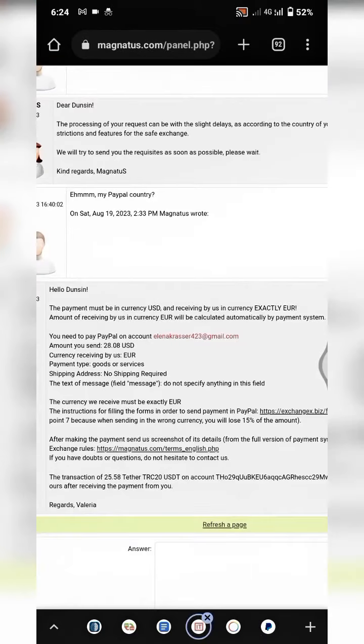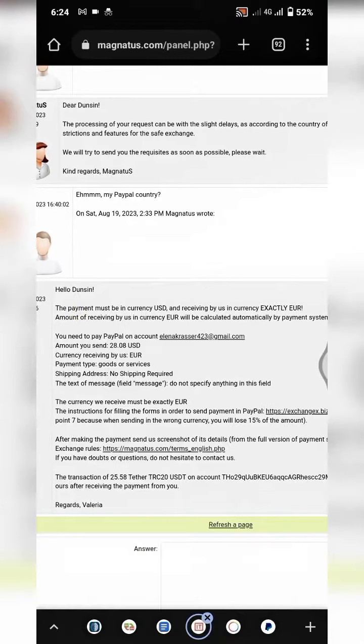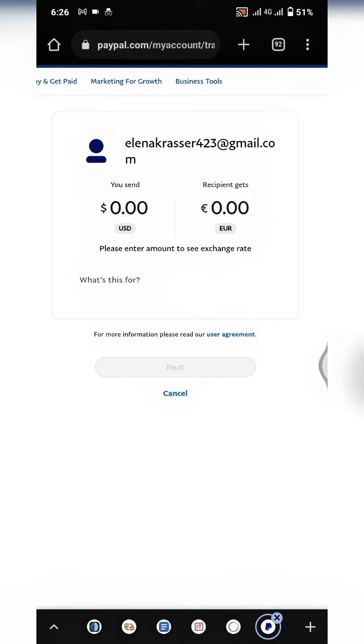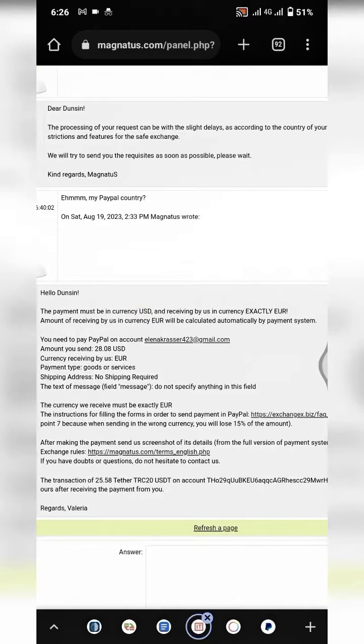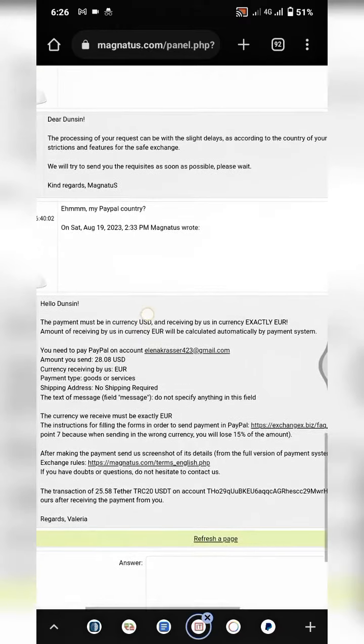You can see right here on the top right, it says the payment must be in currency USD and receiving by us in currency exactly EUR. So now let me go back to PayPal and show you what that means. So meaning I personally, I will send USD and recipient gets euro. So what they mean right here is the payment from my side must be USD and they should receive EUR. Hope you guys understand that.